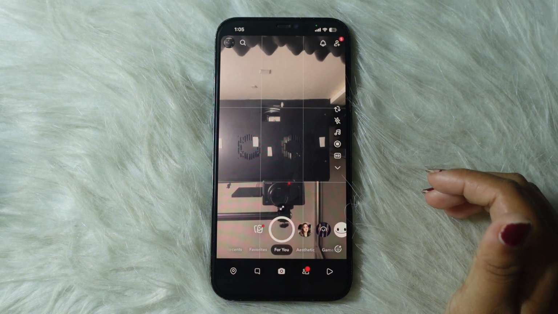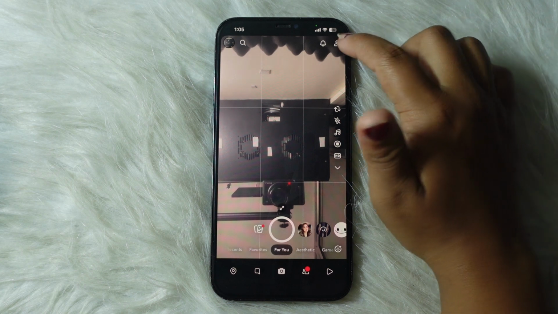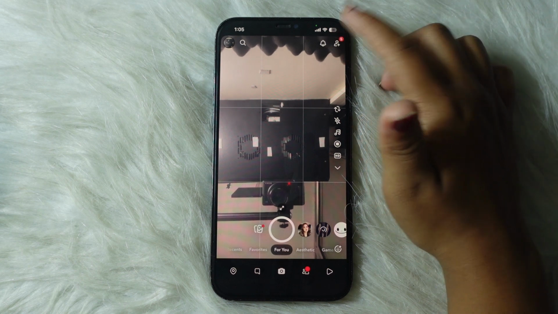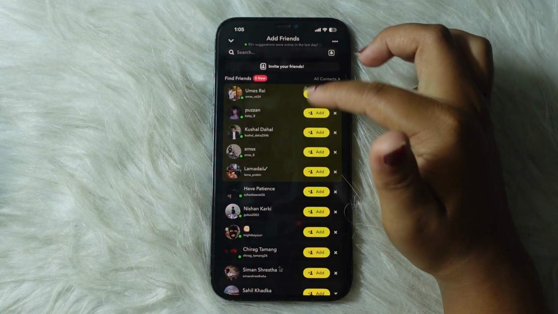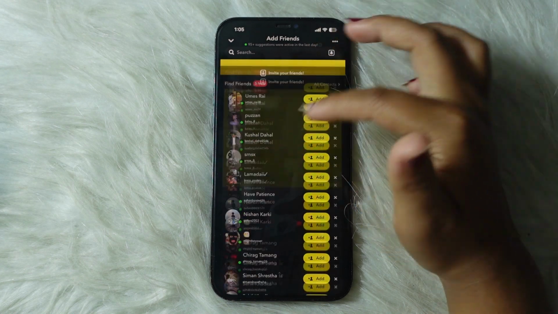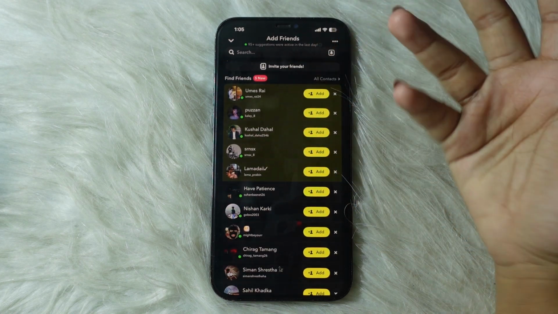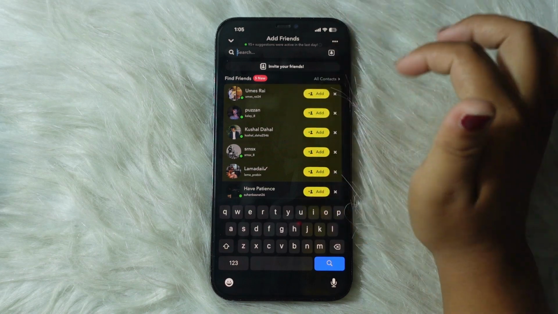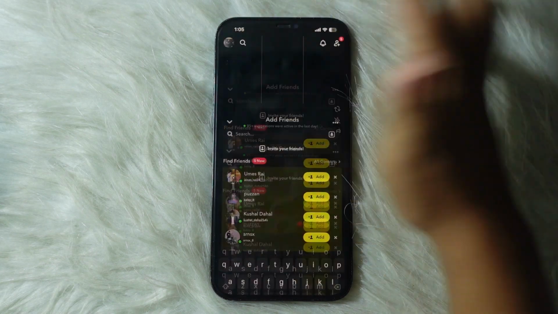So in here, if you ever want to add your friends, what you can do is simply tap on this icon right here, and in here you will get to see all of your friends that want to add you, or you can simply search for your friend's username and add them like that.